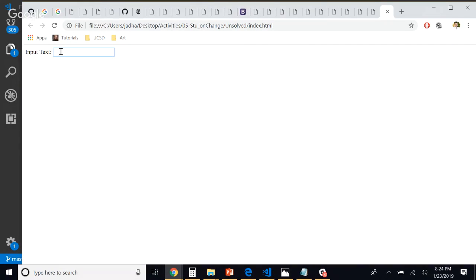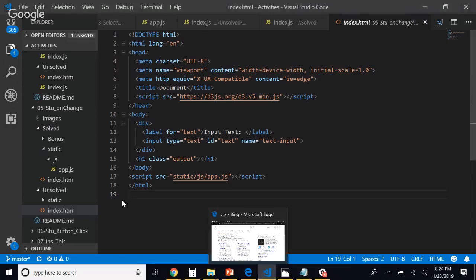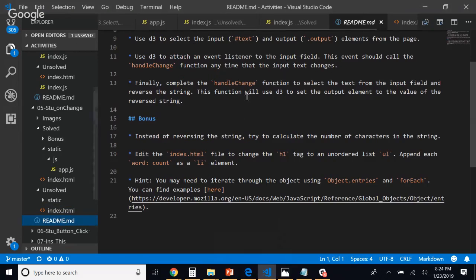I'm being asked to input some text, and you can read all of this. Select the input field. This should call handle change. Finally, complete the handle change. Select text from the input field and reverse the string. So if you give it a word, this is asking you to reverse the word, or whatever you type in this input string.